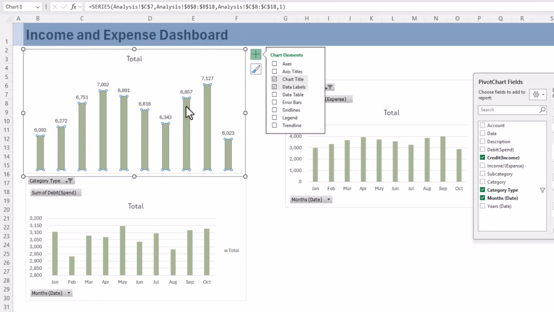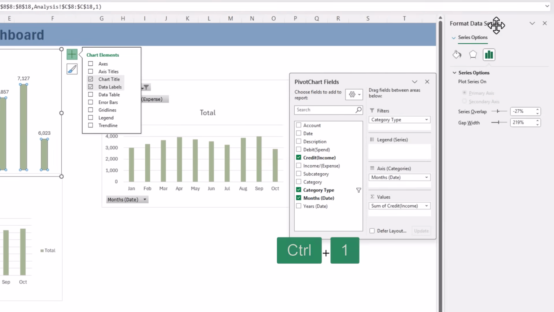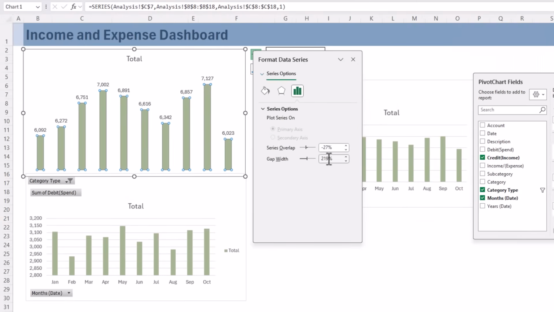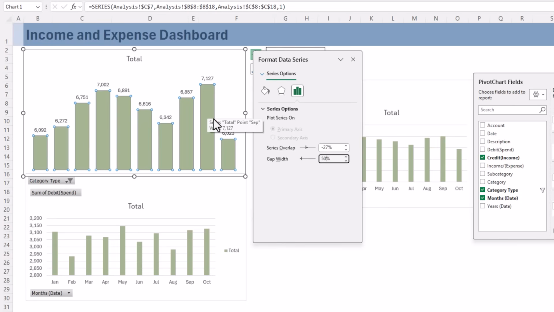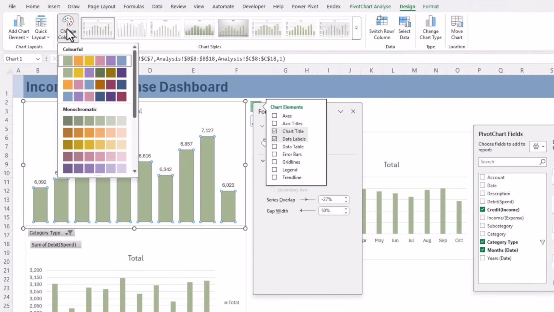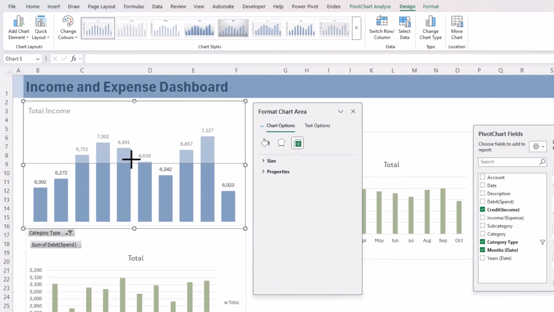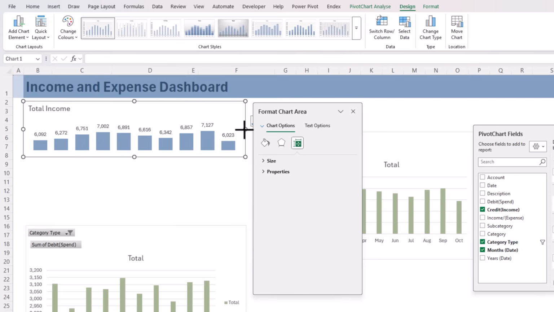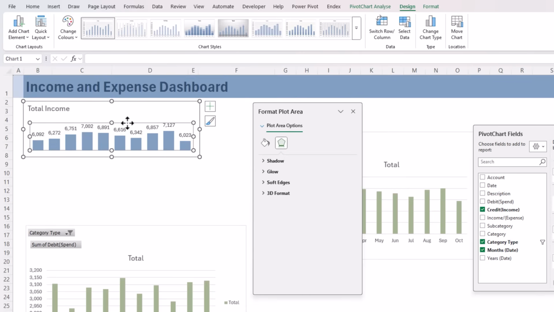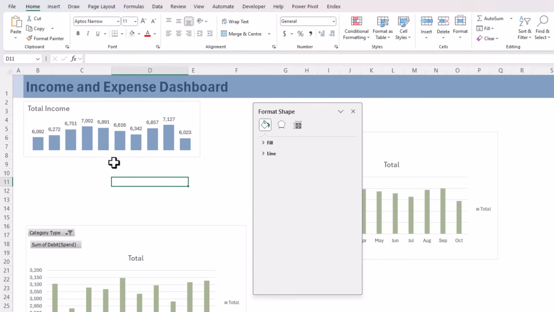Now these columns are a bit thin, so let's press Control 1 and we'll open the Format Data Series pane and change the gap width to 50. That just makes the columns a bit thicker. While we're here, let's go and change the colors for this one to these shades of blue. Change the title to Total Income. Let's move it across to the left, and we'll make this chart much smaller so it fits in the space up here. We can make the plot area a bit bigger just to make the columns bigger. All right, that one's done.